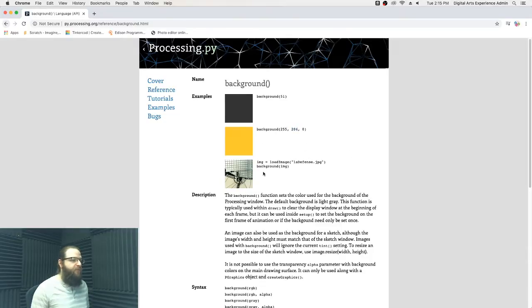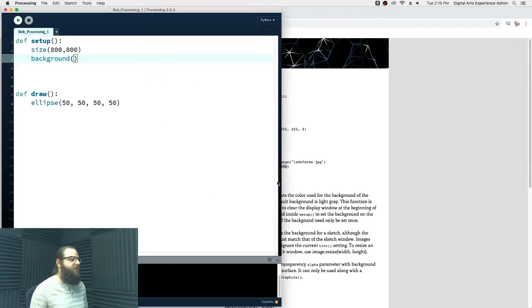Or we load an image in, and we're not going to get into that today, but you can load images in, and then you'd basically set the background as the image, right? This is a variable called img that contains the loaded image, and all we're doing is saying we want the background to be what's contained in that variable. So in our case, we're going to go RGB.